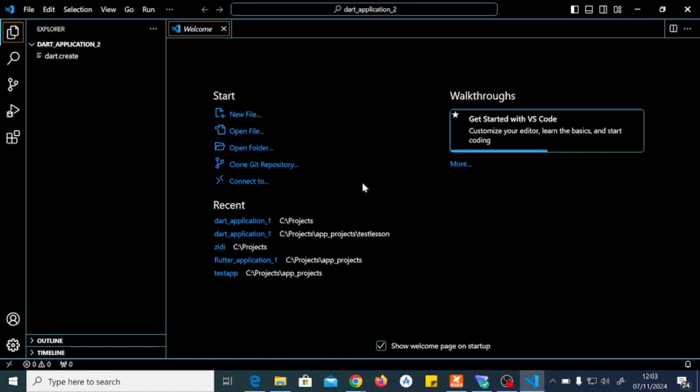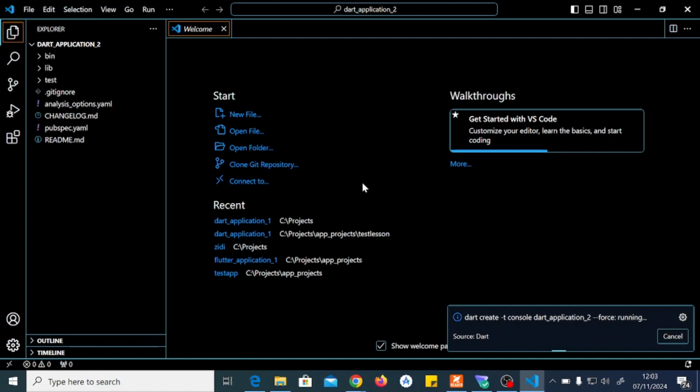After pressing enter, the file is being created.